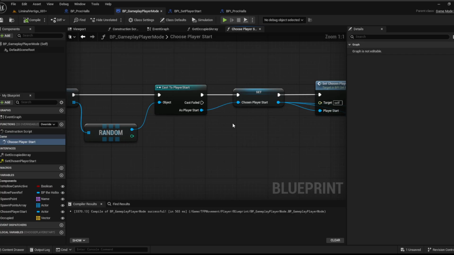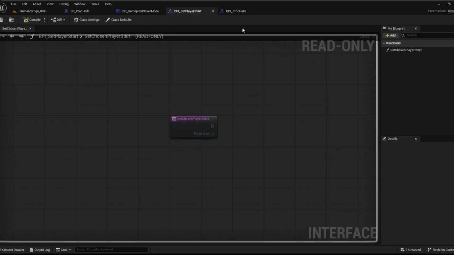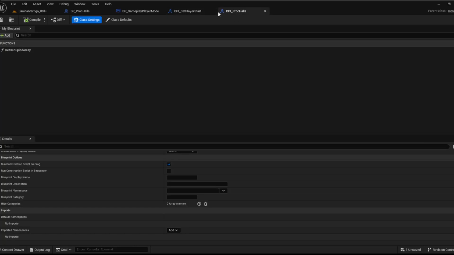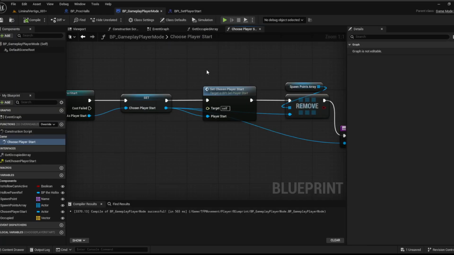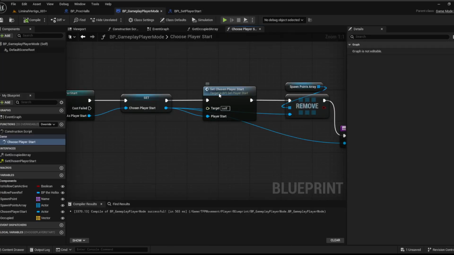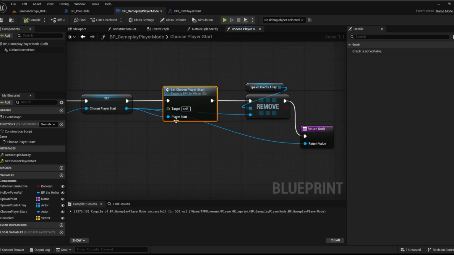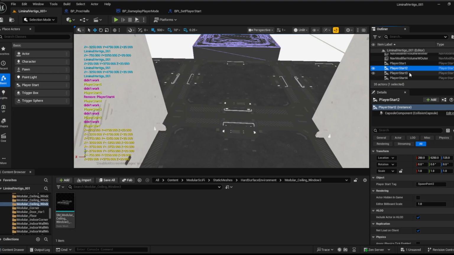So yeah, I created the interface. So now I'm not using this one. Okay, so I created this interface, set choose player start. So now I can call that interface, target is BPI set player start, and save the player start actor. Okay, whether it is player start 2, player start 3, player start 4, player start 5, or player start 6.